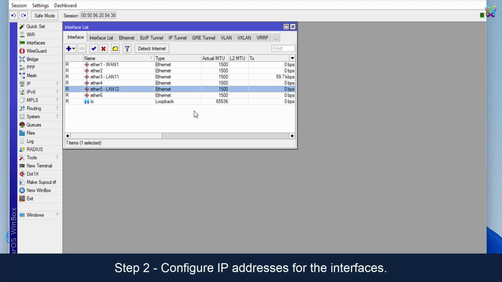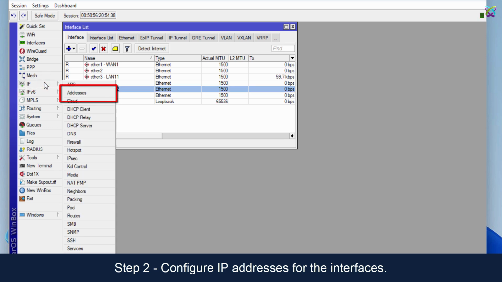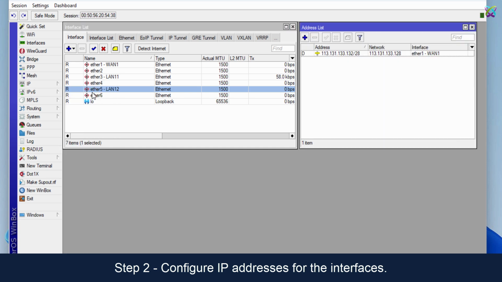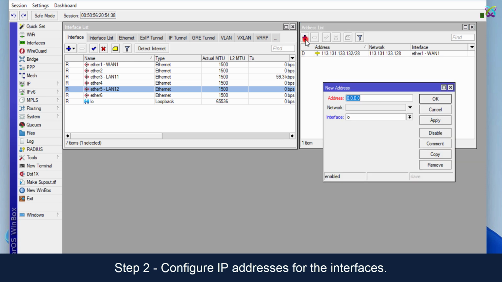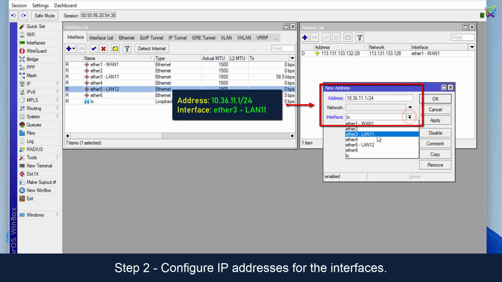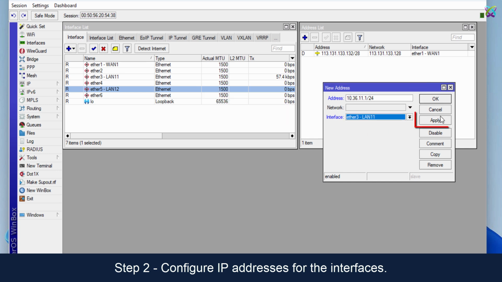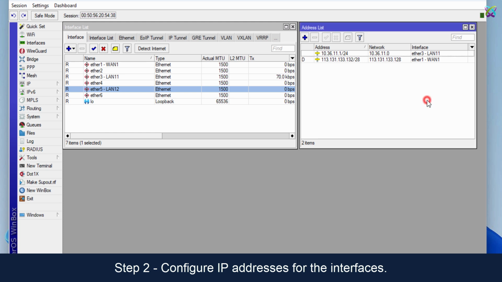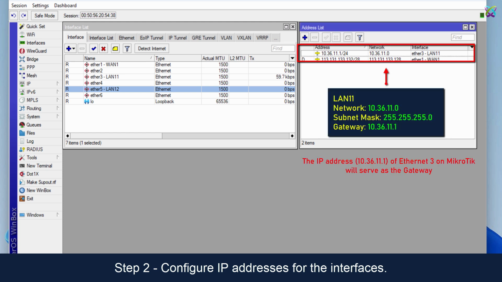Step 2. Configure IP addresses for the interfaces. Now, we will fully configure the IP address for LAN 11 on the Ethernet 3 interface. The IP address of Ethernet 3 on Mikrotik will serve as the gateway.